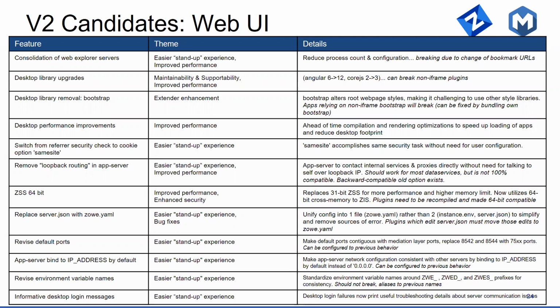The next one, the ports of the Zoe servers are kind of in two groups. We have some in the 7.5 range and some in the 8.5 range. And so we'd like to take this opportunity to just change our defaults so that it's less confusing, less fragmented. So we would be moving the ZSS and app server ports into the 7.5xx range. The web explorers, since they're going away, those ports just won't be there anymore.